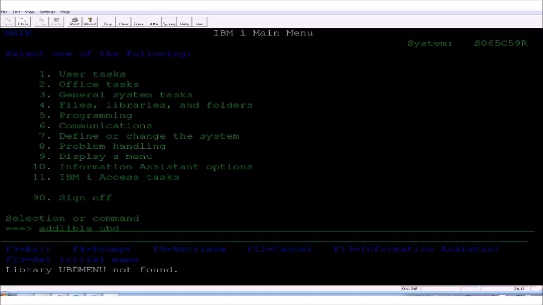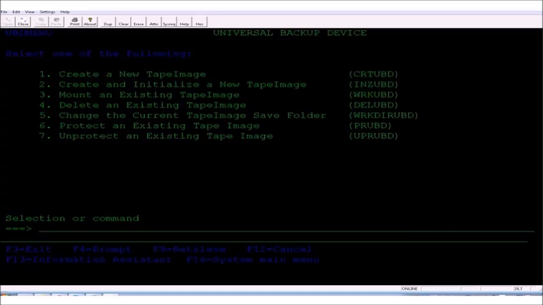Here we have a typical IBM i screen, and you can see we're adding library list entry UBD, which is the UBD commands. And then we go to the UBD menu. These are the basic commands that are new to your system that are provided by UBD. The one we're going to use now is create and initialize a new tape image. This is like doing an INZTAP on a new tape cartridge.